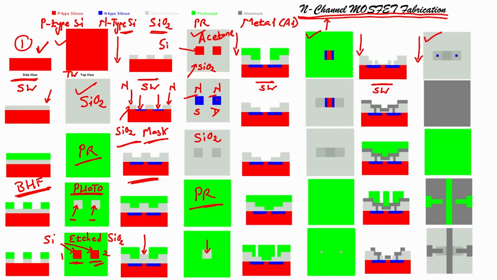After this I have to etch the window. What etching the window means is that, what you can see here, I can see here SiO2, I can see here SiO2.